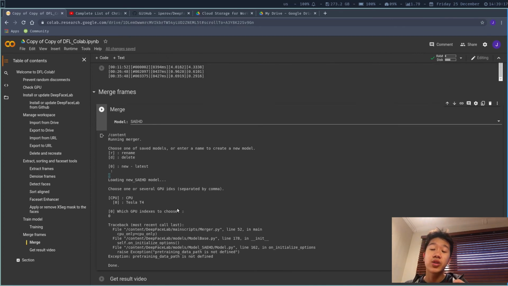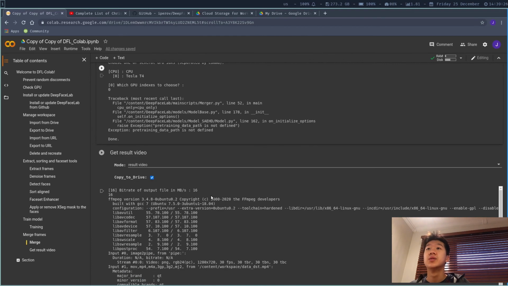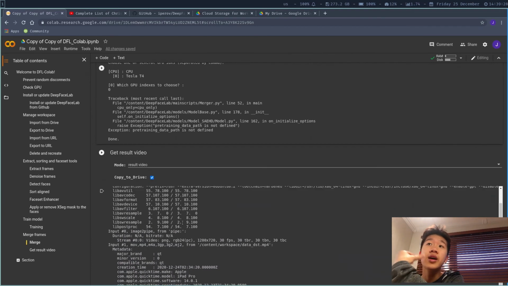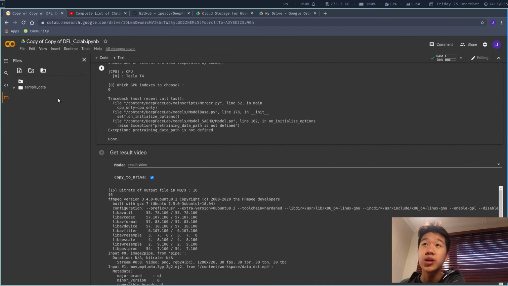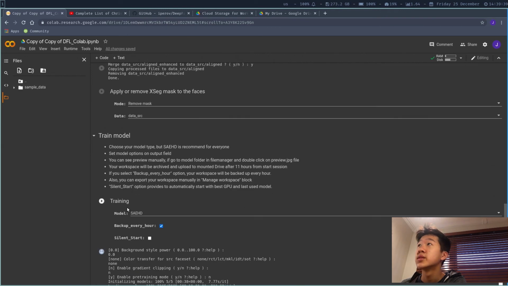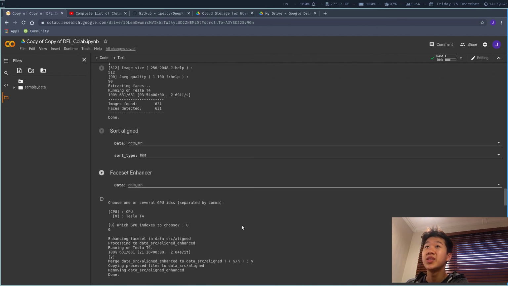I think you can also do another cool thing, an option called super resolution. If you up it to the maximum, your face is going to look more clear. But I didn't do that. And then finally, you just need to get the result video. You run it, and it will appear in your files somewhere here, and you just right click and download it. So that was it for how to do a deepfake.